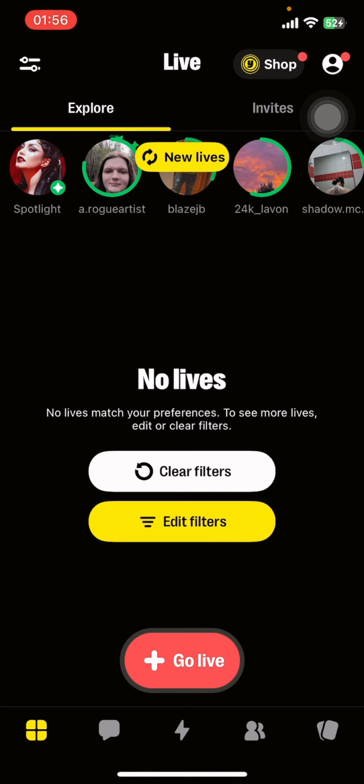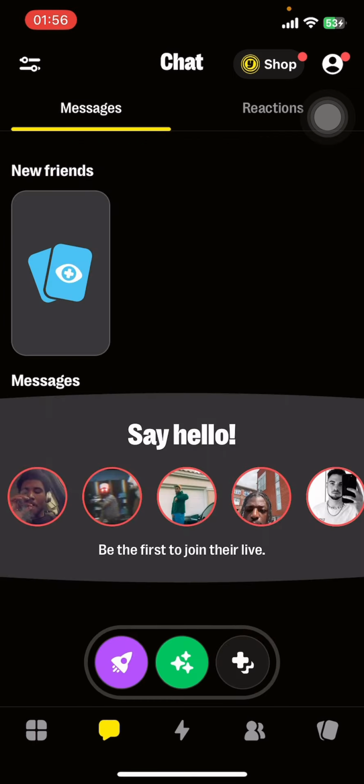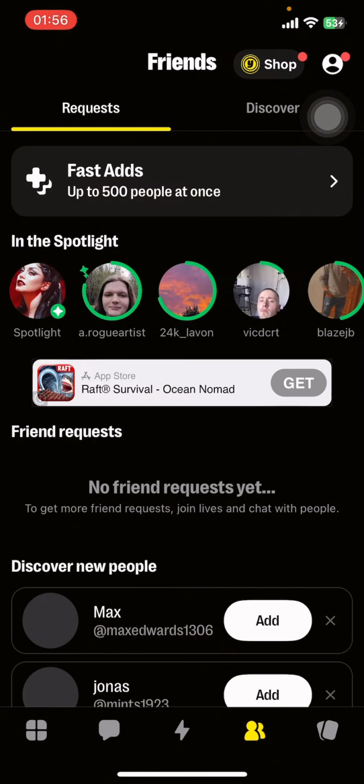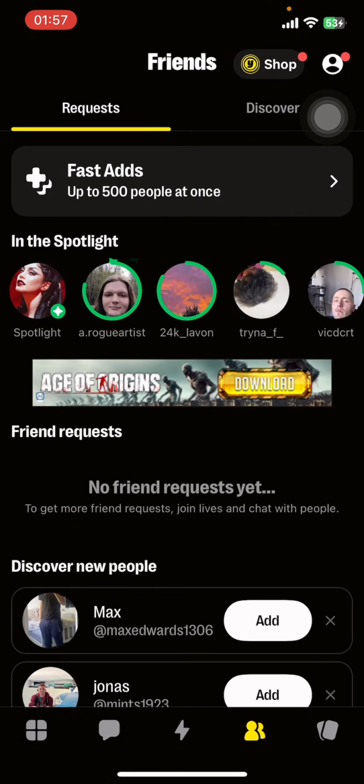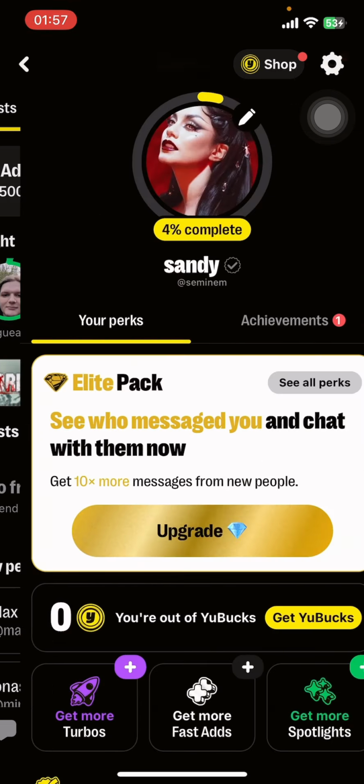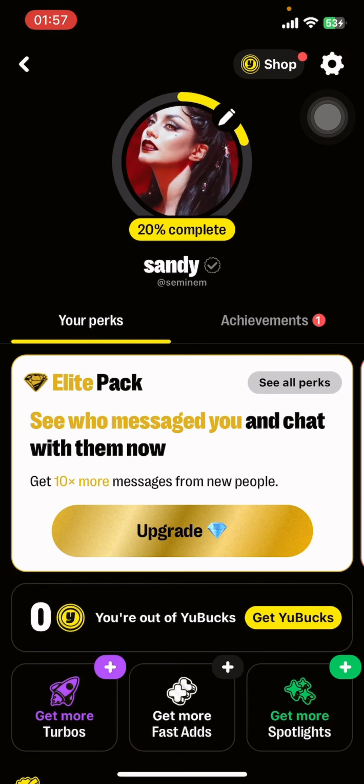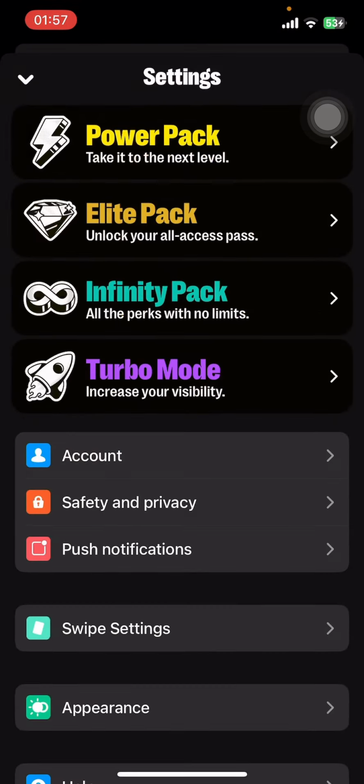Then on your screen, you can see there are a few options like live, chats, activity, friends, and swipe. You don't have to select any of those. You just have to go to the top right corner and select the user icon. Again, go to the top right corner and select the settings button.